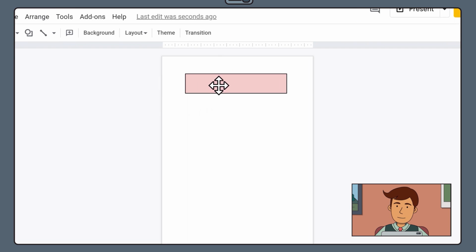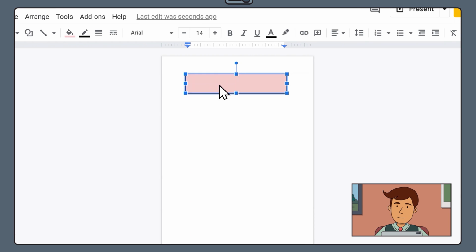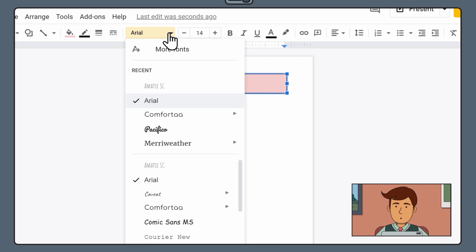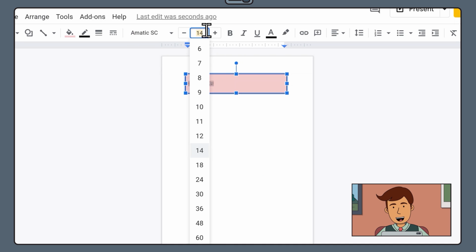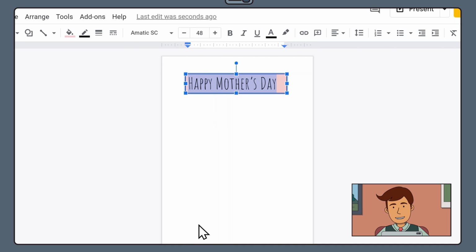Next, double-click the inside of your rectangle and write Happy Mother's Day. Don't forget the apostrophe. Click and drag to highlight your text and select a different font. We are going to use the font Amatic SC with a font size of 48. We are also going to make the heading bold and align it to the center of the rectangle.